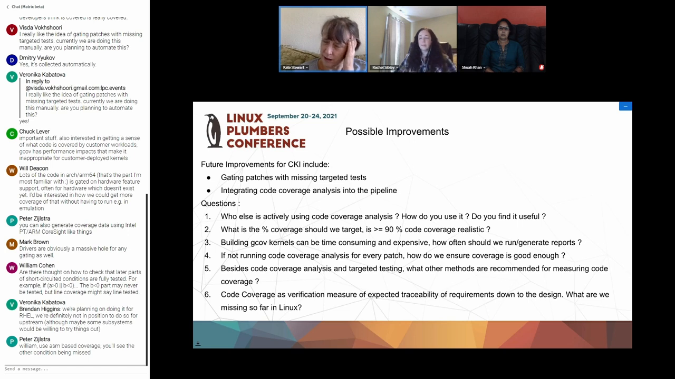Yeah. Rachel, do you have any thoughts there? Yeah, no, that's the whole point: we want to be able to track the traceability all the way down from the requirements to code coverage, and make sure that we have that traceability. That's one of the things KPET was trying to aim for with the targeted testing.